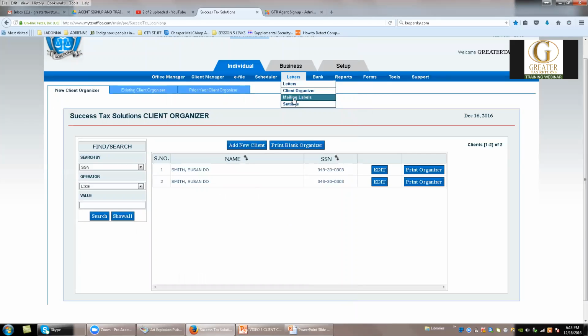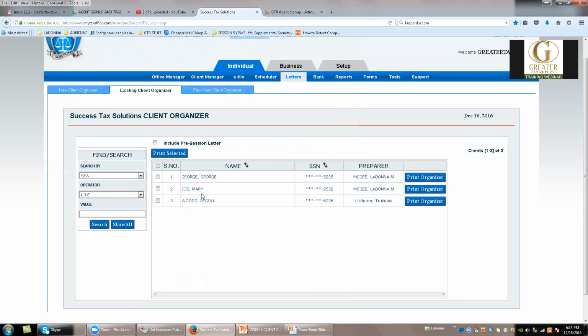And then of course, you have mailing labels. Now, the beauty about this system is that if you have existing clients in this system, you can actually send them a printed organizer once you get their information in the system, their name, their address, their phone number, basic stuff in here. You can actually send them this organizer. They fill it out and send it back to you. So that's a great feature to have.